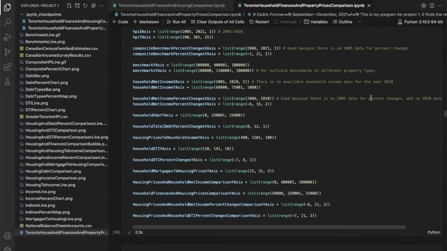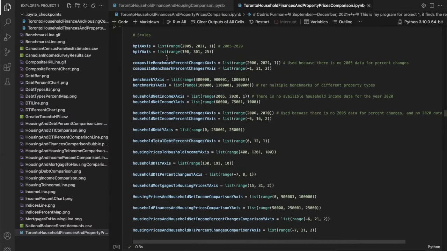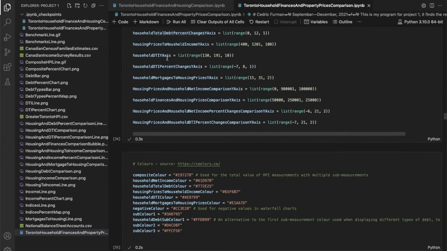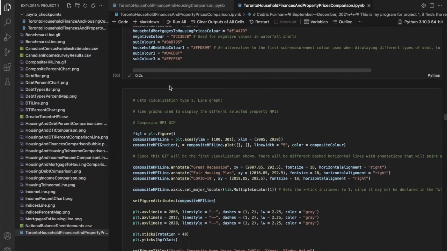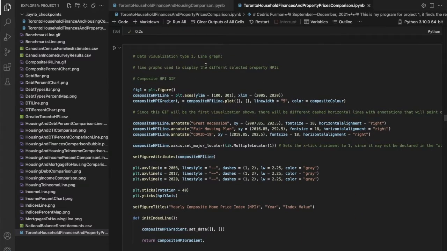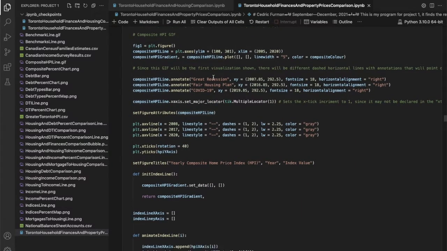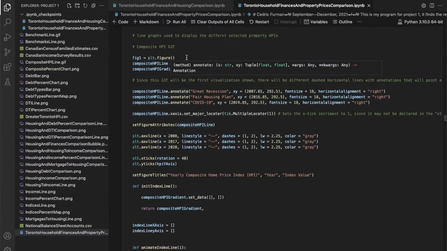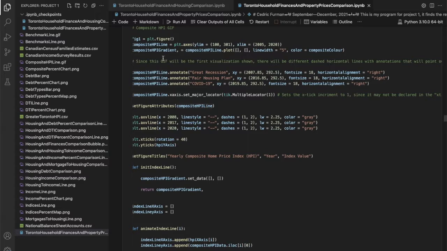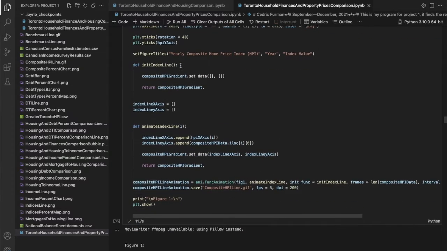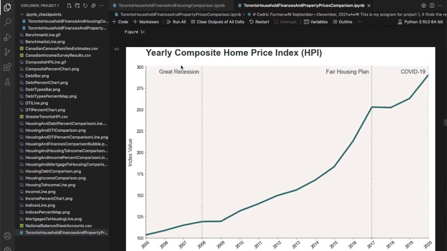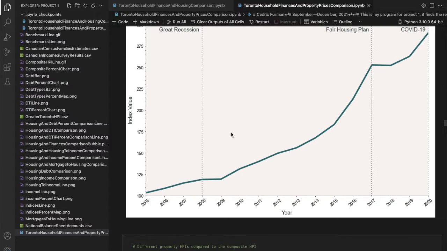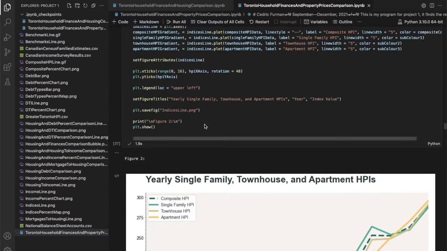Afterwards, scales are declared, since all the different visualizations use different scales, or almost all of them. Then there are colors, and afterwards, each of the visualizations is programmed. They follow a general format to keep things simple, and the variables are also declared in a general format, not to mention throughout the file. And then each visualization is displayed as well as saved.